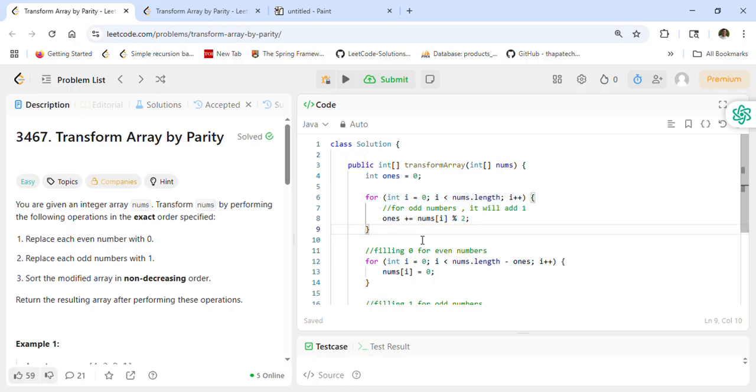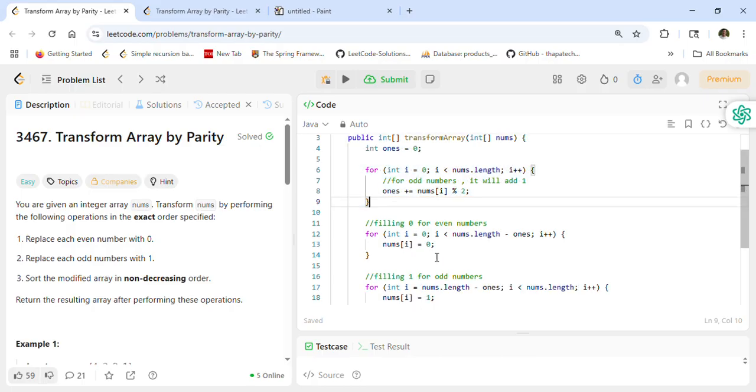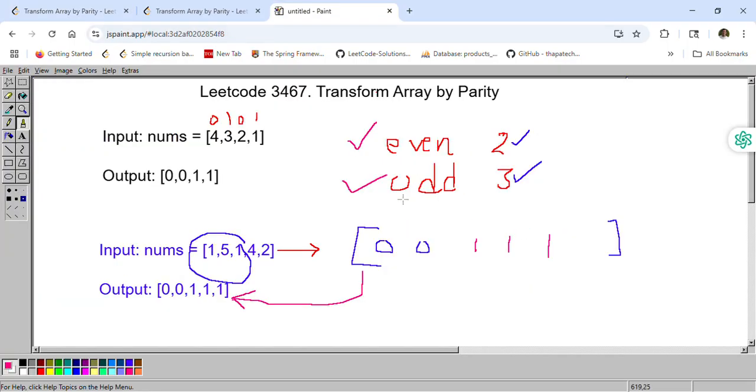Okay, so once I know how many odd numbers there are, I can tell how many even numbers there are, right? nums.length minus ones will tell me how many even numbers there are. So this part you understood, right? Okay, so I will start putting zeros for the even numbers here, right? So i equal to 0, i less than nums.length minus ones, i++, nums[i] equal to 0. So exactly what I showed you here.